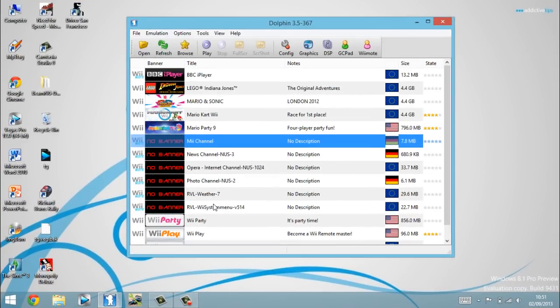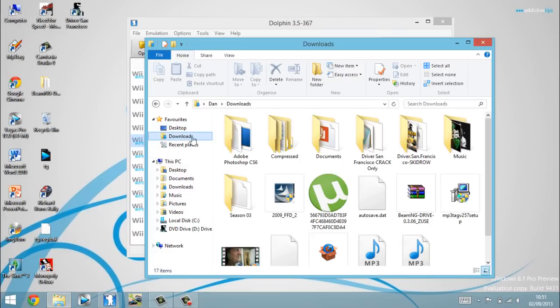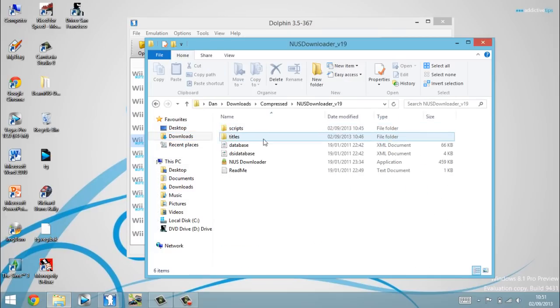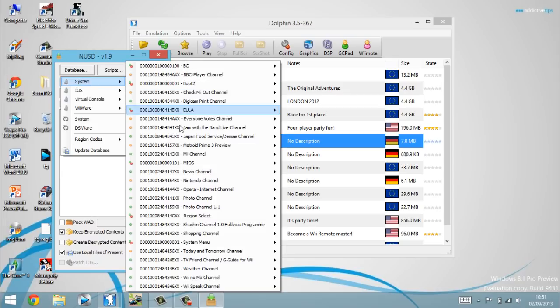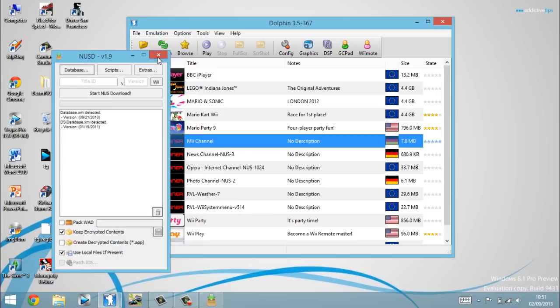Computer's going nuts. So if you want to install other channels, like for example the Photo Channel or the Internet Channel or even the News Channel, you just do the same thing. Go to your NUS Downloader. This is repetitive. And then just go to your database, find the channel you want, pack the WAD, install the WAD, install to the Wii Menu, and that's it, you're done.